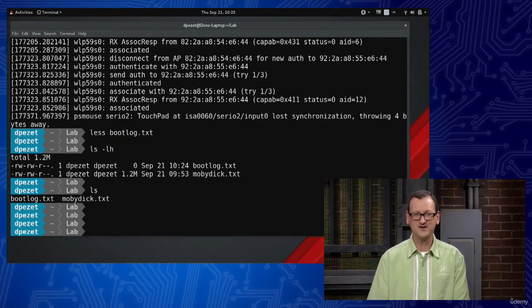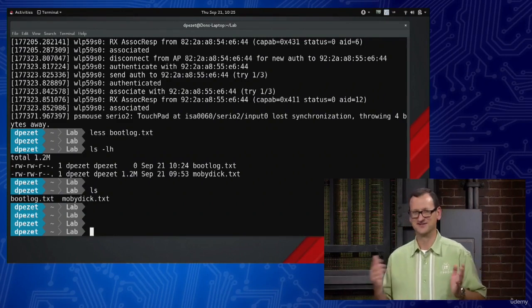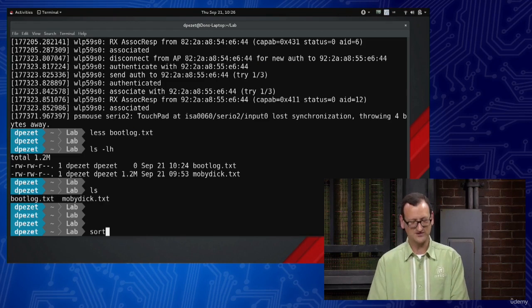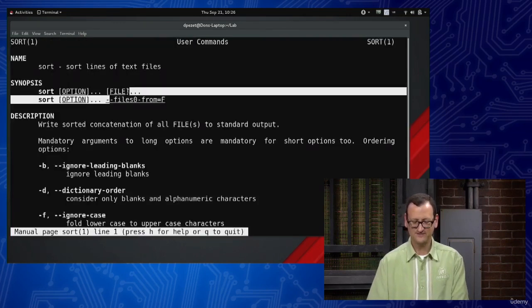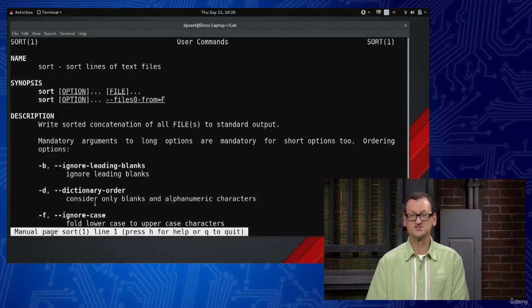And let's say that I wanted to take the contents of Moby Dick and alphabetize it. I don't know why you'd want to do this, but you can use the sort command to alphabetize anything, right? So if you look at the syntax for the sort command, it tells you to provide it a file, and it'll take that file and sort it to match what you need.